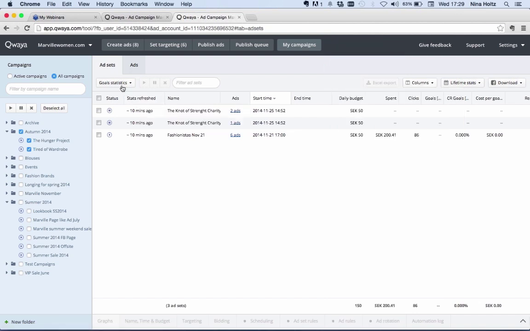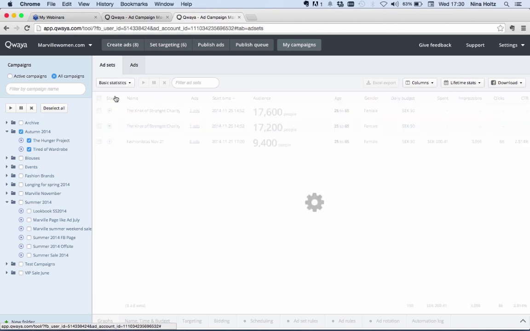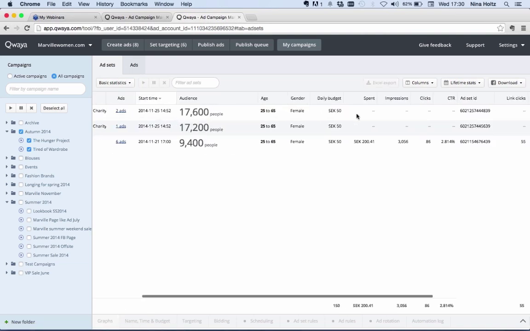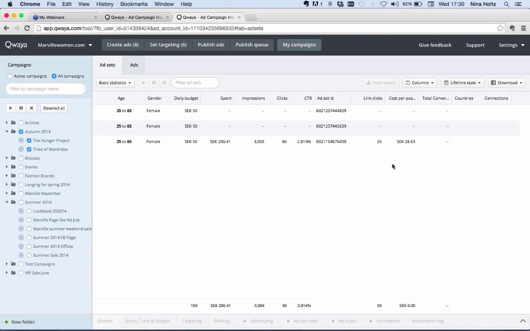And the next time you select this report, the same columns will appear. So you can actually save six different reports if you want to. For example, if I go back to the basic one, I will see the same columns as before.